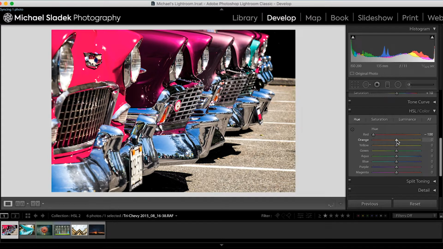Orange, I'm going to move that around and see what happens. So if I go to the right, anything that has some orange in it now will have some more yellow. So not a lot is changing when I leave the red all the way over there. Let me do that again.